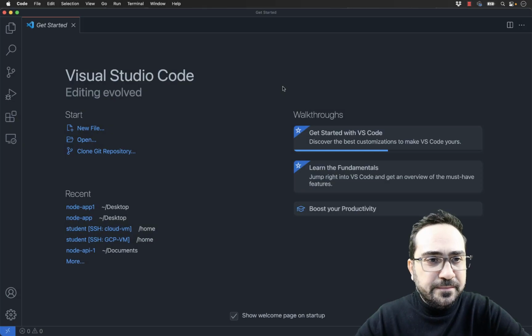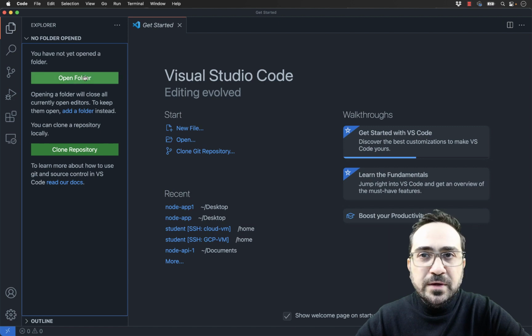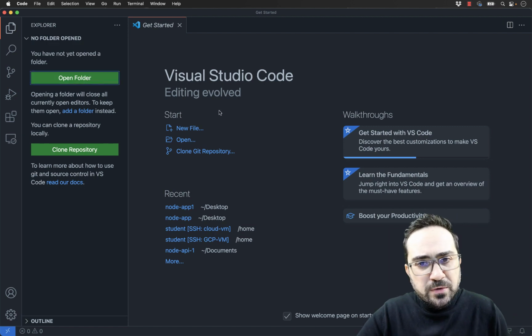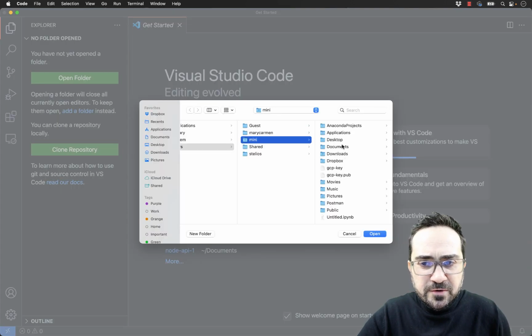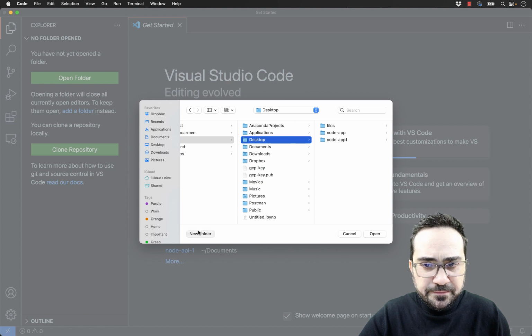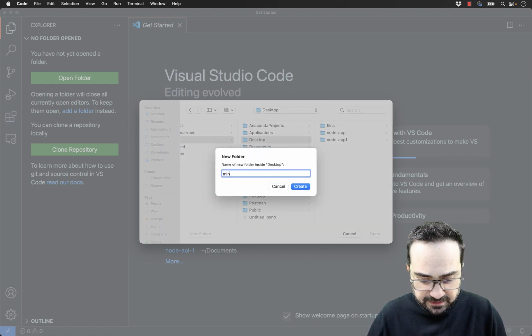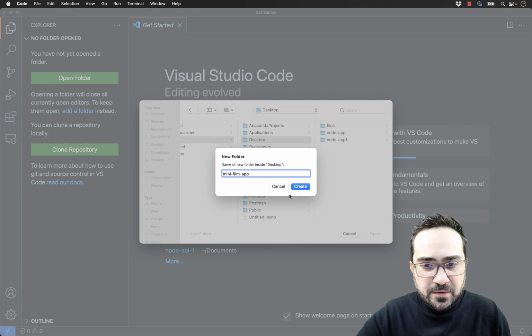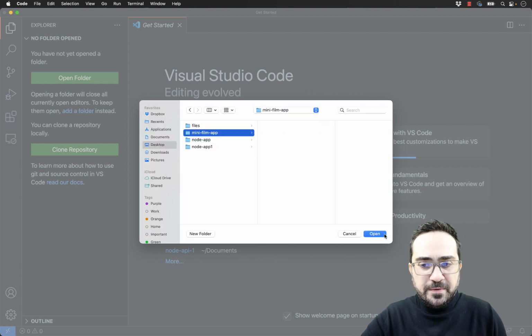Okay, so let's start. Our first step is to go into my Visual Studio Code and open a new folder. I will use a folder on my desktop, and I will call it Minifilm app. So we can call it like that. And I can create this folder and just open the folder.